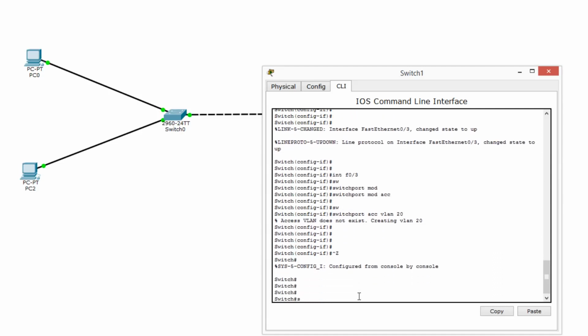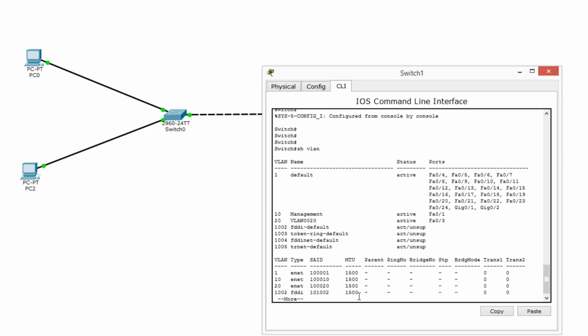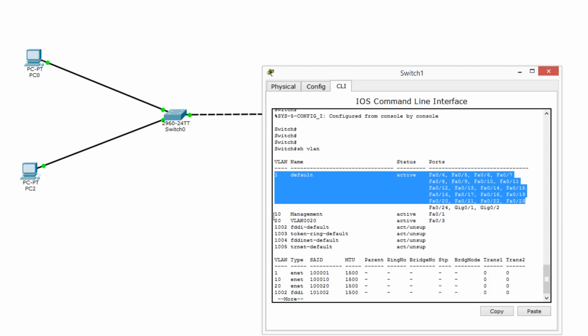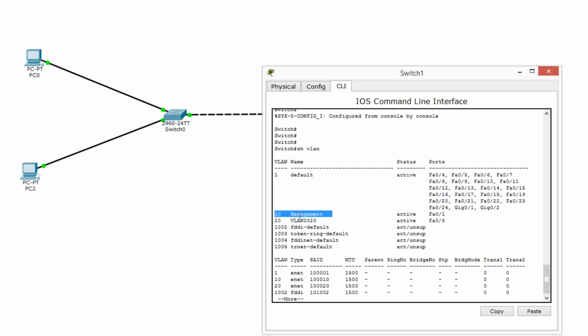So I say show VLAN, and you can see that you have the default VLAN, right? And then you have VLAN 10. I have named it management, so the name is there, and FA0/1 is part of that VLAN. VLAN 20, I did not name it because it got automatically created. That's why this default name is there, and FA0/3 is there.